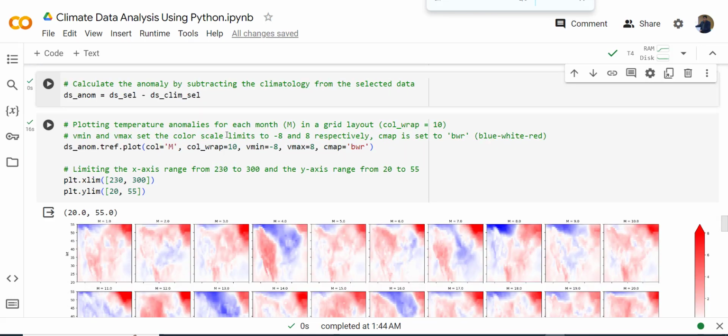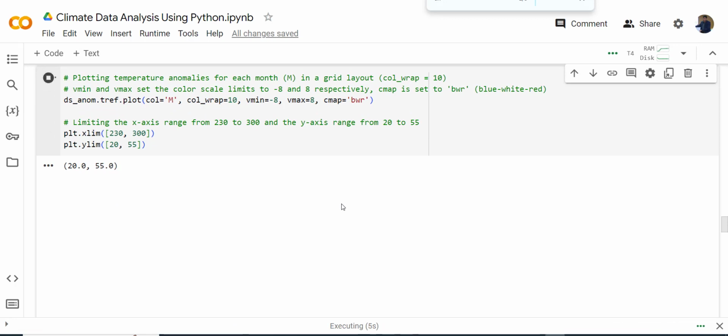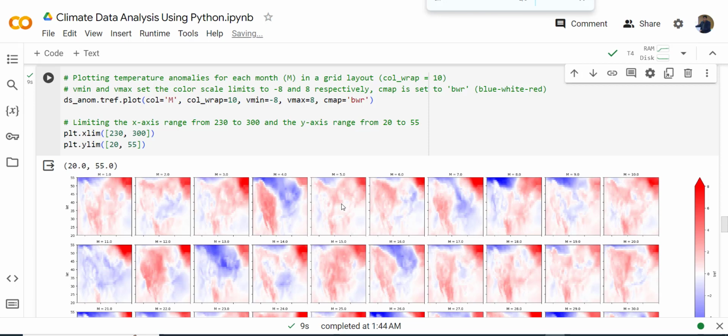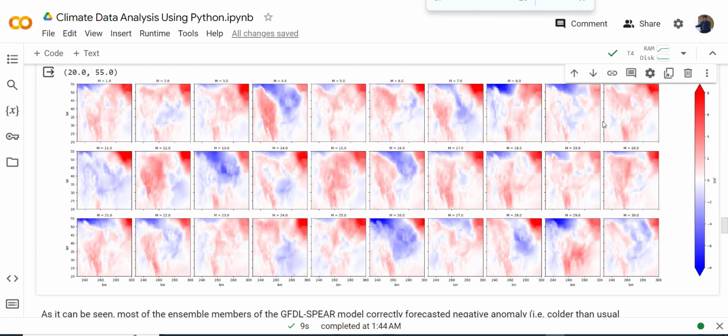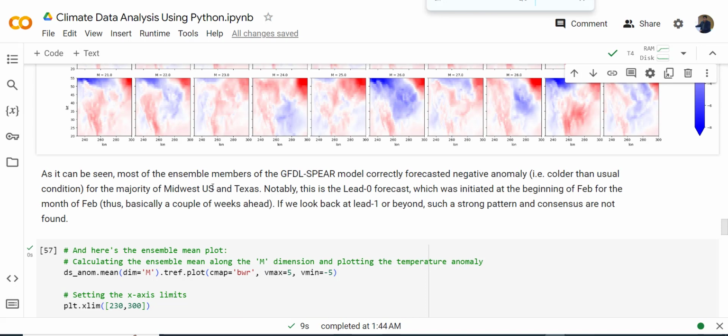Then plotting temperature anomalies for each month in a grid layout, col_wrap equals 10. As can be seen, most of the ensemble members of the GFDL SPEAR model correctly forecast negative anomaly for the majority of the Midwest US and Texas. Notably, this is the lead zero forecast, which was initiated at the beginning of February for the month of February. If we look back at lead 1 or beyond, such a strong pattern and consensus are not found.